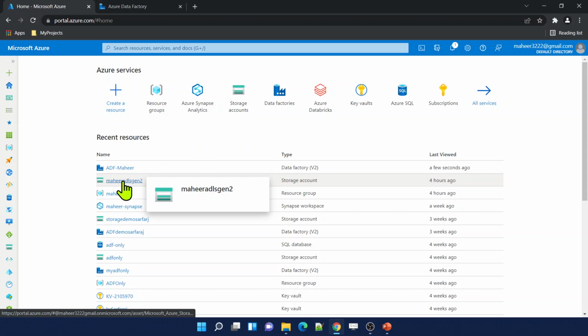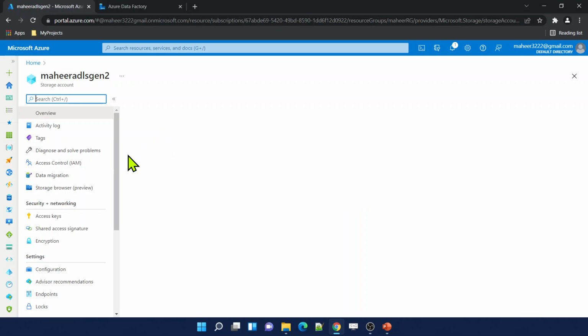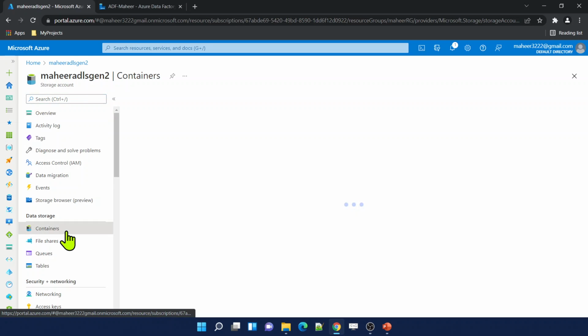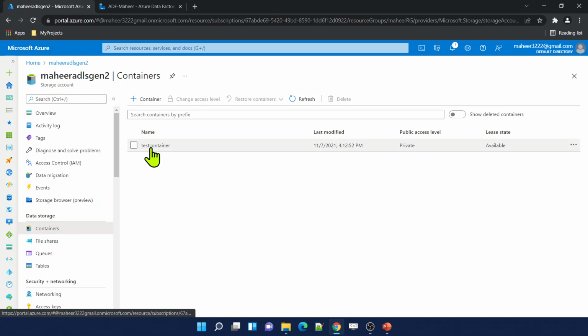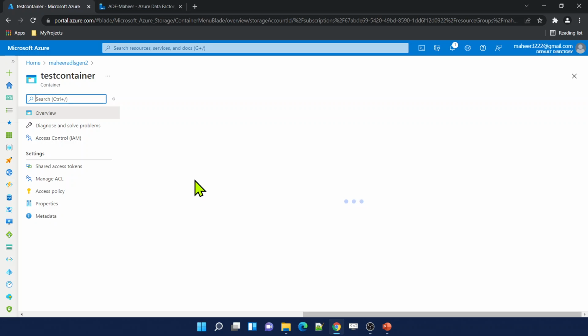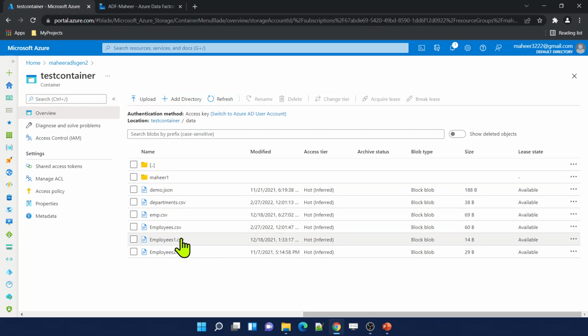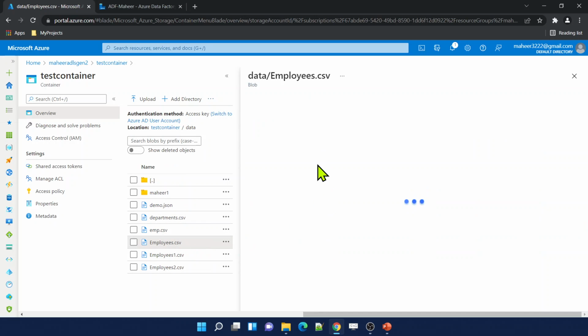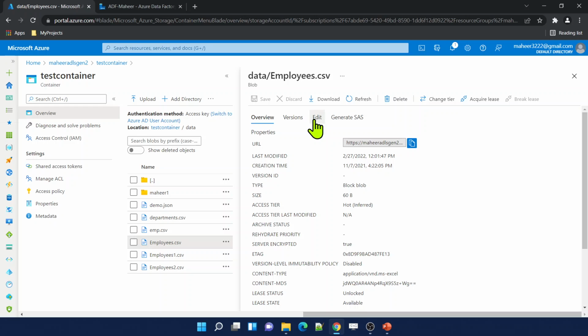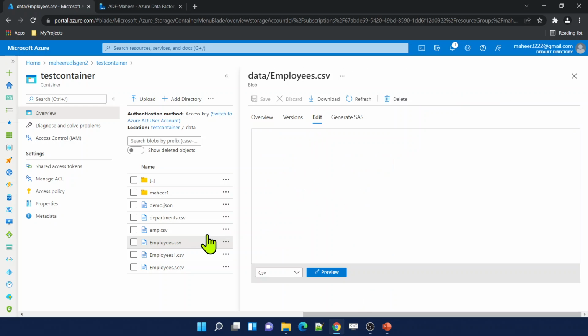I have an ADLS Gen2 account called Mahir ADLS Gen2, and inside this account, if I navigate to containers, there is a container called text container. Inside that container there is a folder called data, and inside this data folder I have an employees.csv file and a department.csv file. If I open this employees.csv file, let's assume in my scenario that if I have any duplicate rows in the employees file, I need to remove the duplicates and process only the real rows.